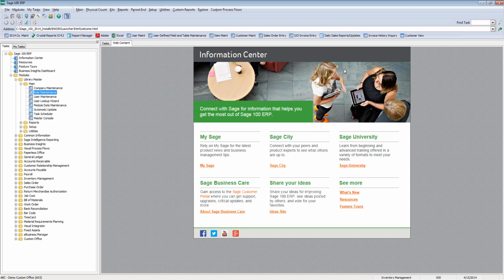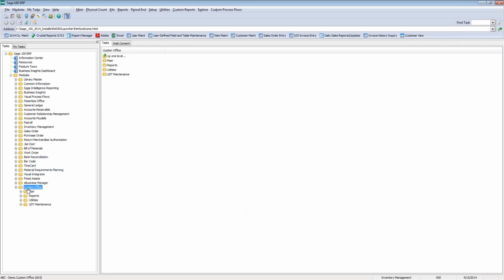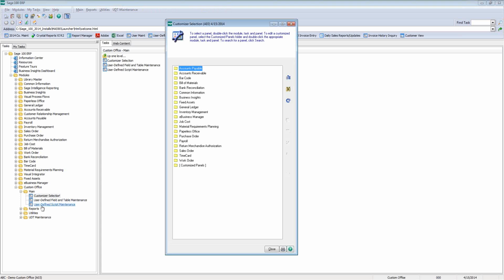First thing we're going to want to do is just show you some basics on how to move and or rename a field. So to do that, first thing I want to do is open up the Custom Office, and if you want to actually operate on a particular screen, you can navigate this customizer selection right here.